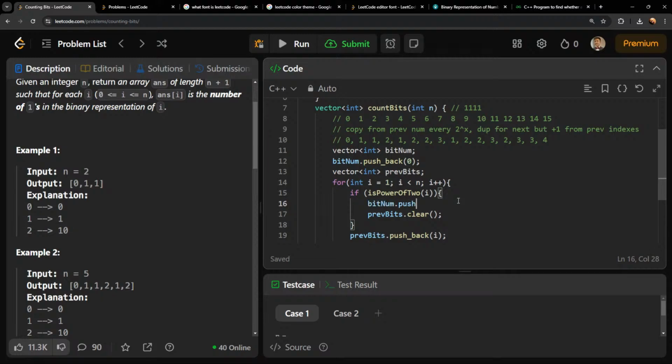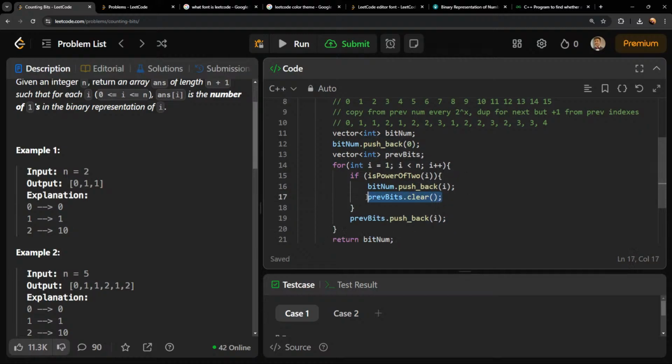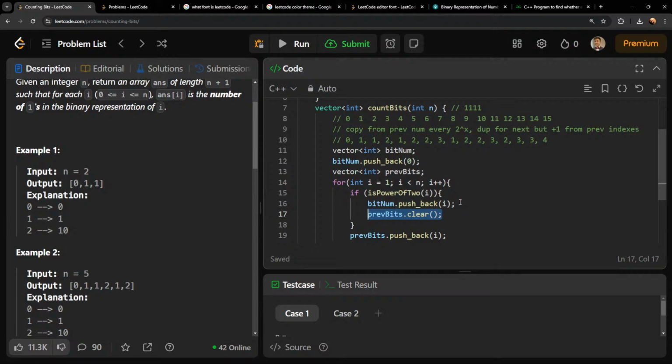Bit num dot push back I. So 1 is a power of 2. Okay. Then I gets to become 2. Maybe I don't clear this, but I treat it like a queue. So I push back, push back, push back, then I can take from the front.